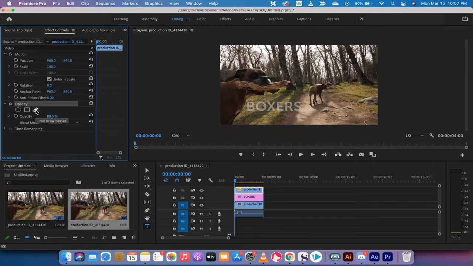So, it's more like a calligraphy pen. Left click on it, and we're now going to load up something called mask. You're going to see something that says mask 1. We are now going to draw a mask.